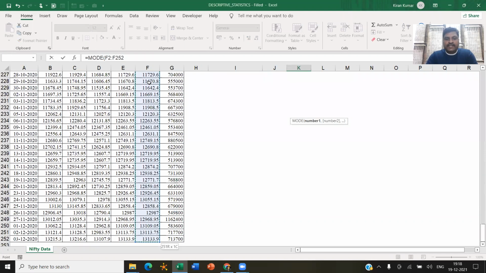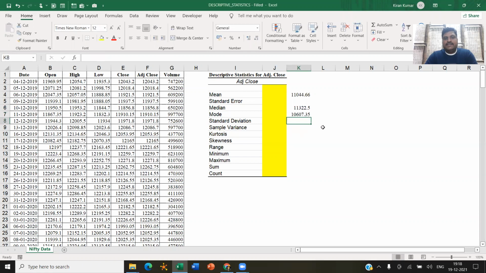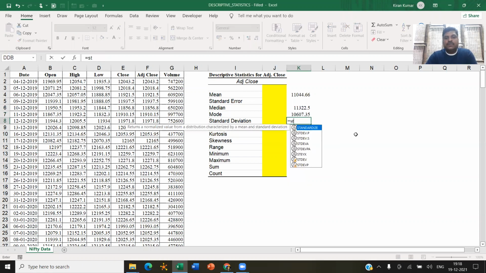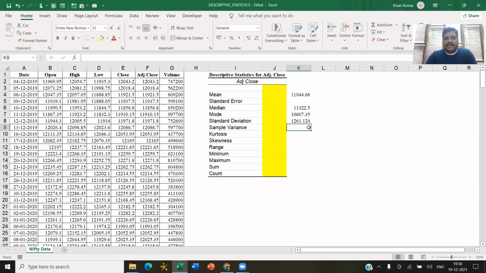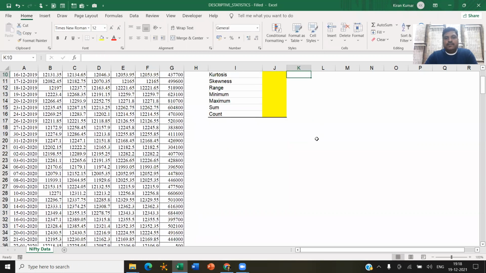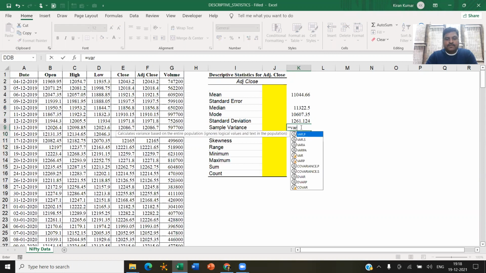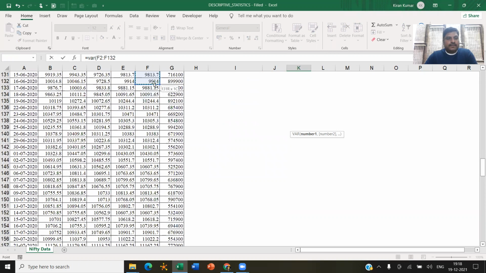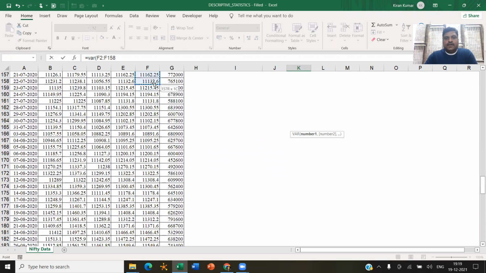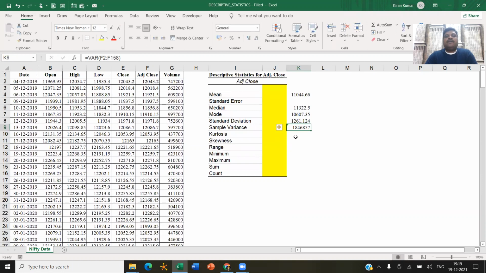I'm not explaining the meaning because I'm assuming you would have had a basic statistics course which would have explained this to you. For standard deviation, you have stdev as a function. You can use that to calculate standard deviation. Variance you can calculate using the var function. I hope you're able to follow what I'm explaining here. I just have to explain to you the functionality, so you can take the var function here.